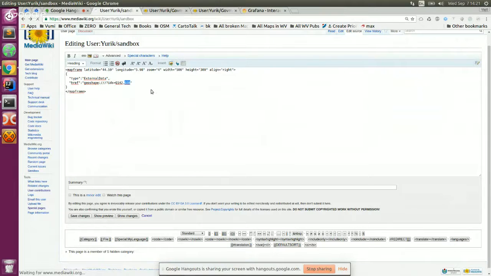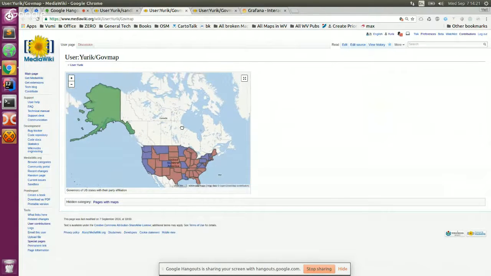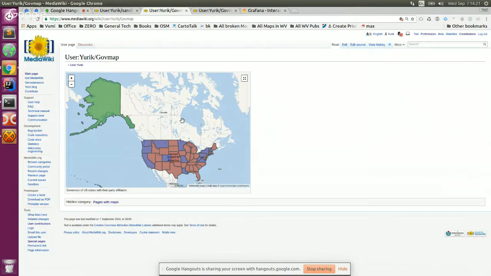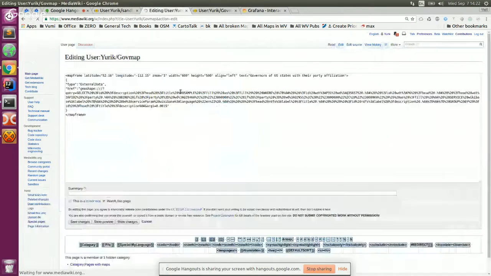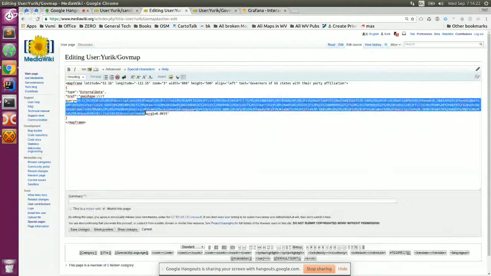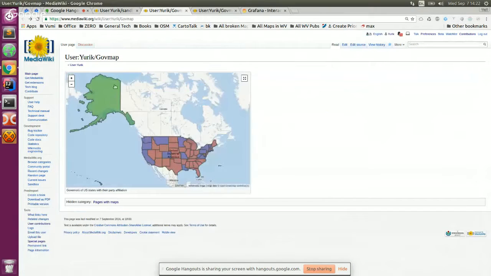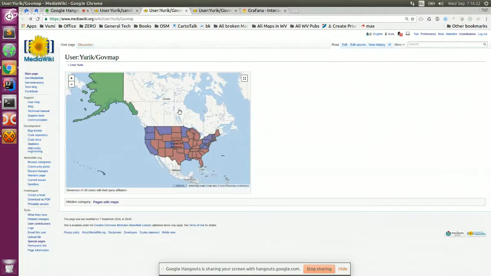But sometimes you don't know what those IDs are, so you get a more interesting thing, something like that. This is the query that Stas kindly provided. It retrieves data from Wikidata about governors and their party affiliation. And if you look at it, all this is just a very long and complicated query from Wikidata that gets this data, and also some of the columns specify the color of the graph.